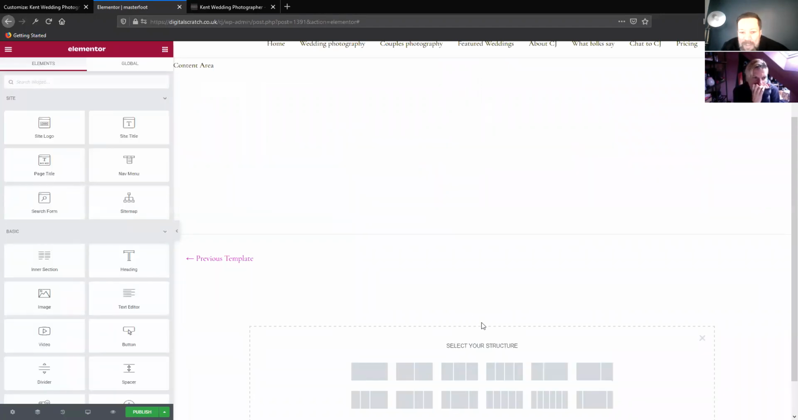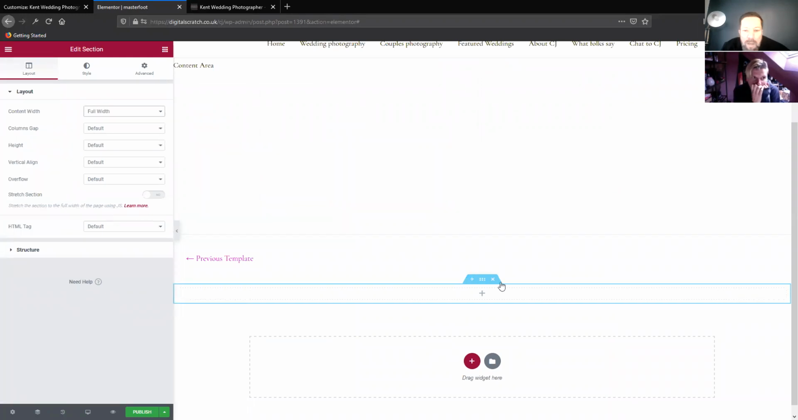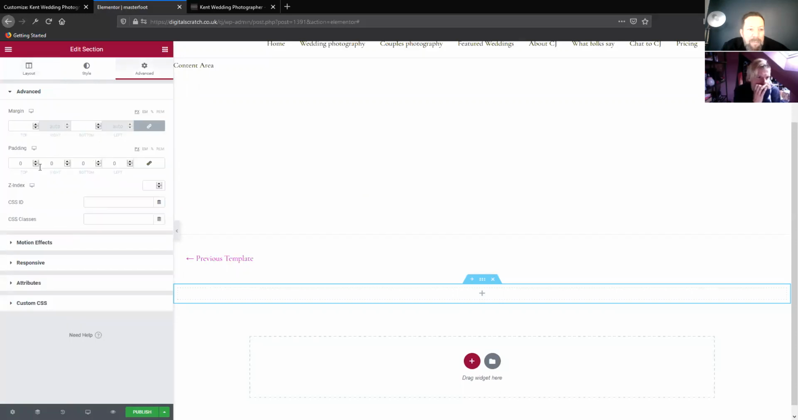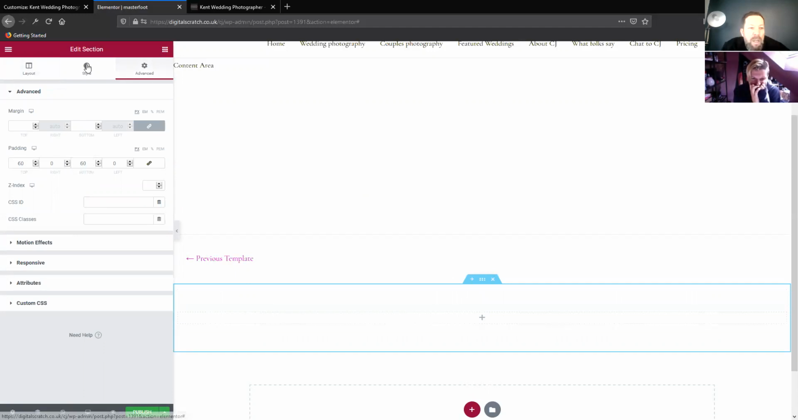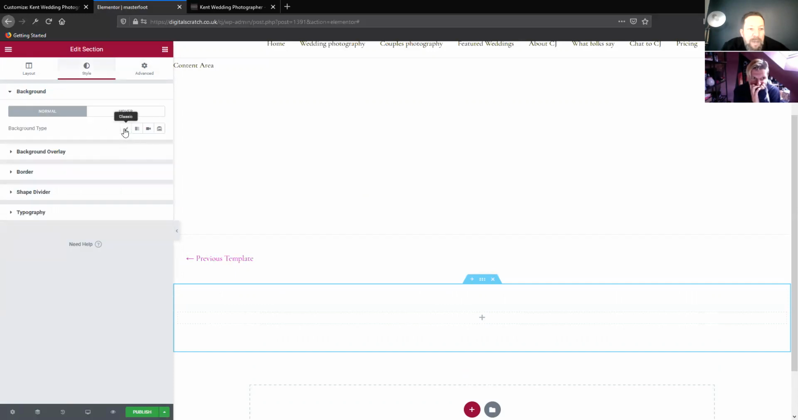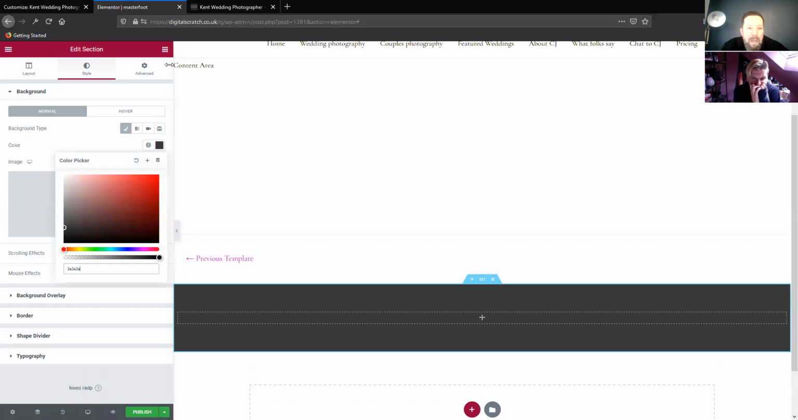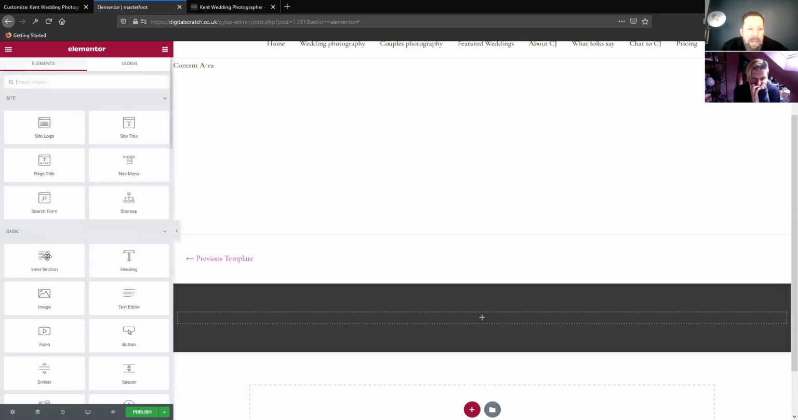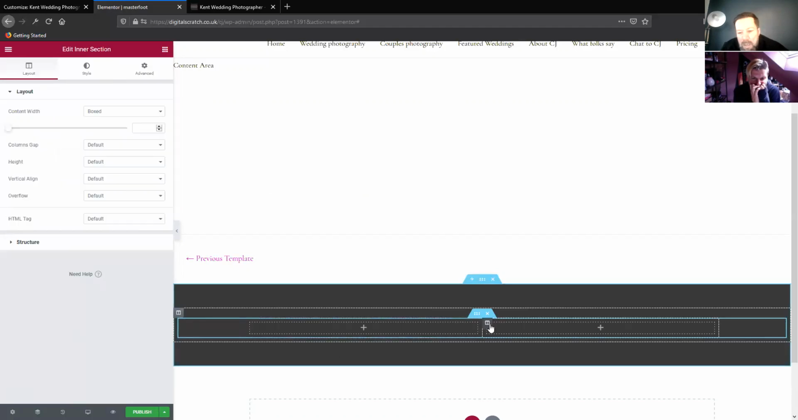Okay, so let's give ourselves an outer section. Make that full width. Give it a little bit of padding. I think we're using 40. Let's use 60. See how that looks. Turn it into our grey colour that we like. Drop in an inner section. We only need one column at the moment.